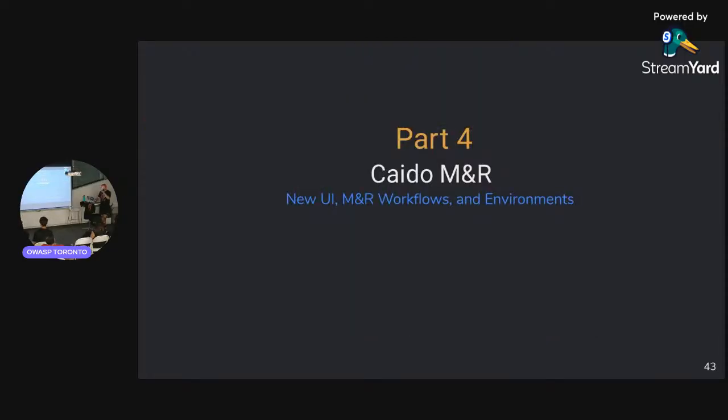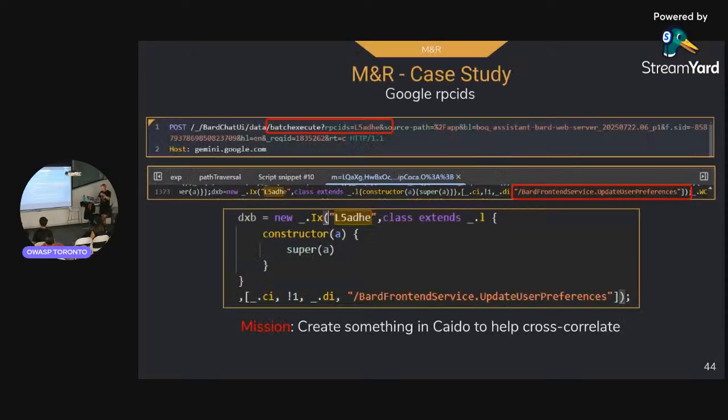Caido M&R, so M&R is just match and replace. Let's discuss a quick one.